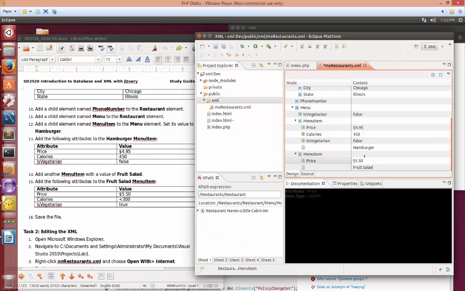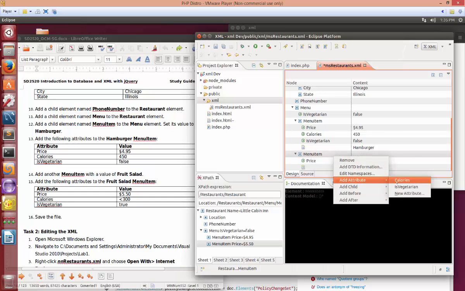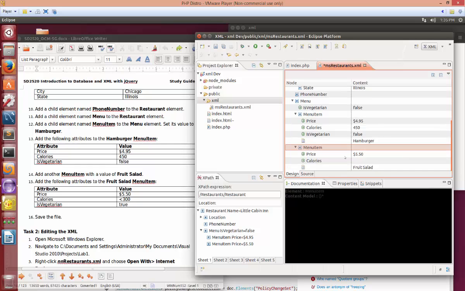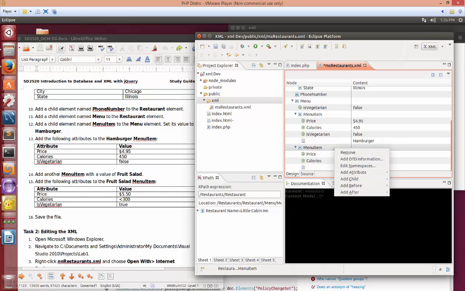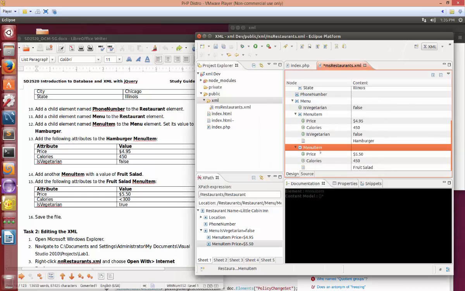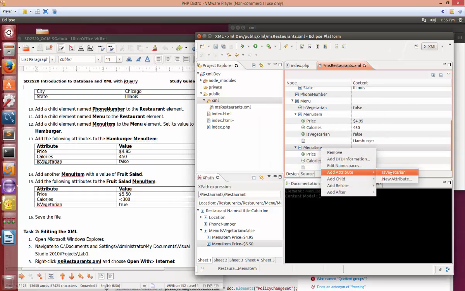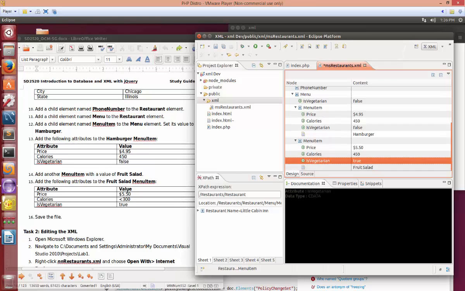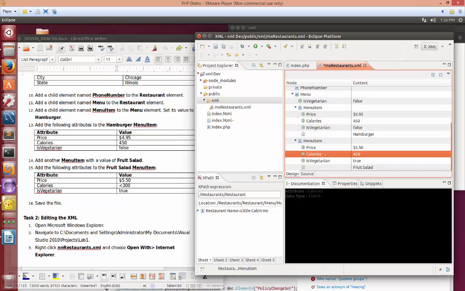Price $5.50. Calories of 450. And is vegetarian, we'll set that to false. Or actually true. And save it.